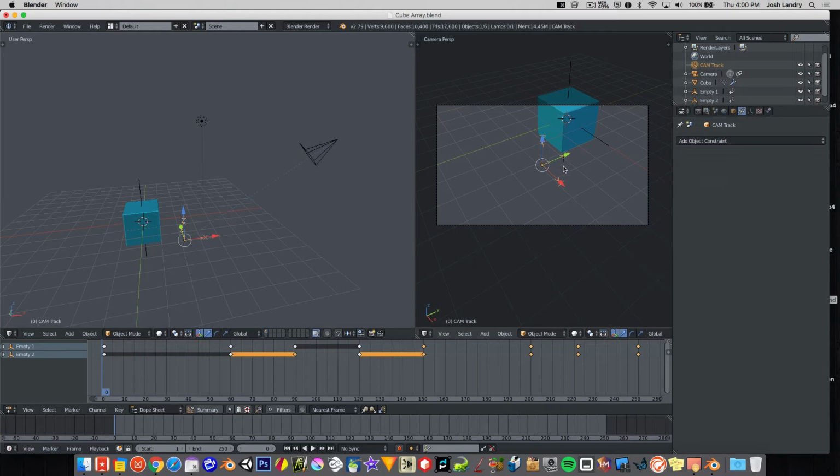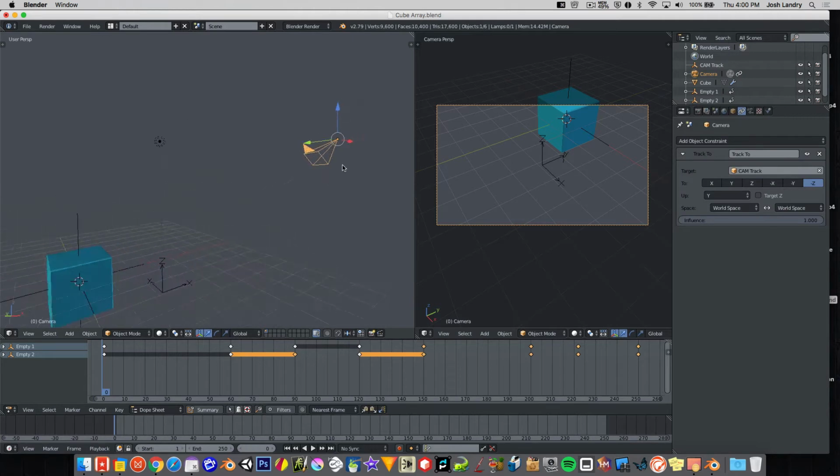It's looking right straight at it. It's keeping it in the center of its view. And the camera is now facing right side up. So you can see that there.